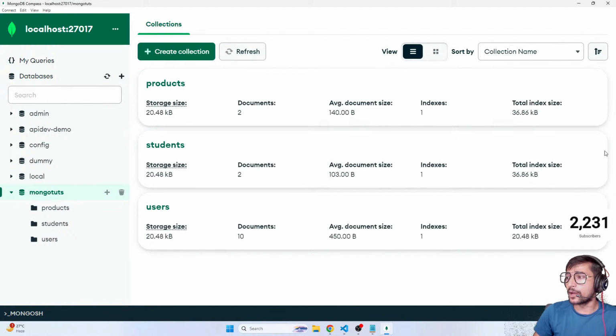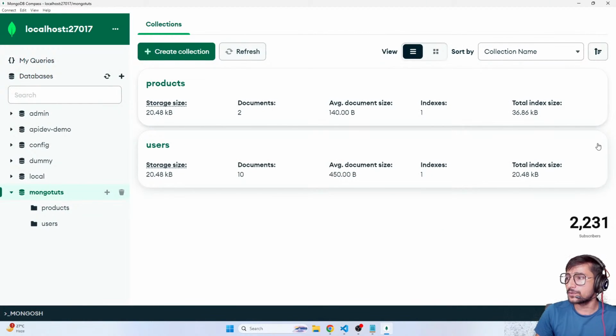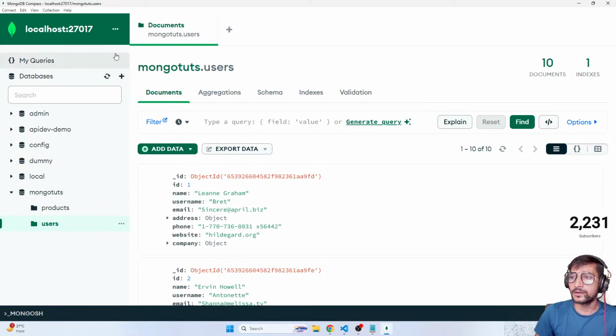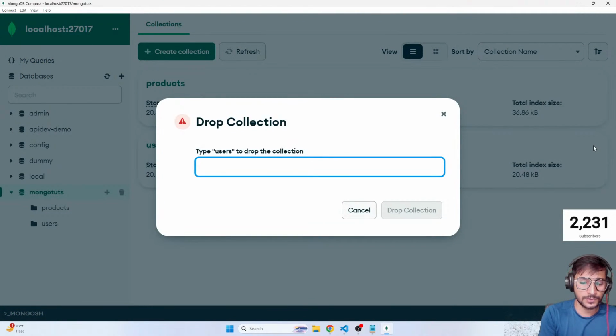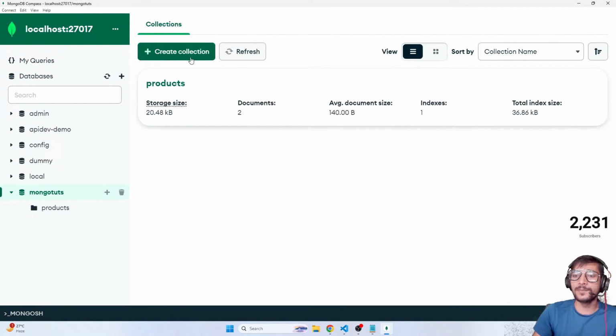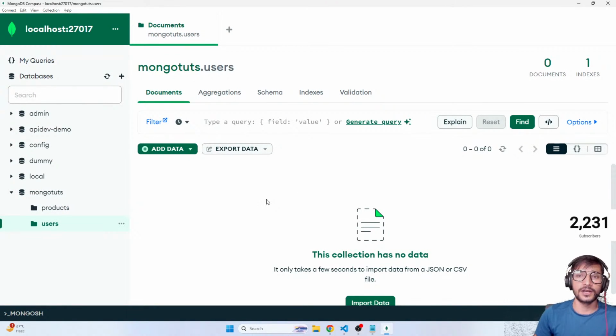I already have one users collection. Let me delete that. I don't want it. Let me remove all the extra stuff that we don't need. Drop collection. And also drop this collection as well. The name is users, drop. And now let me create one more collection and call it users, because the first thing I want to do is registration. Okay, done.